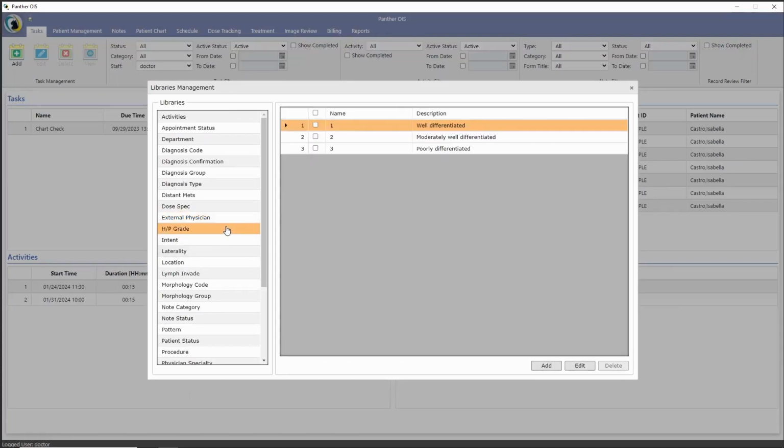HP grade, or histopathologic grade, is used to classify cancer cells in terms of how abnormal they look under a microscope and how quickly the tumor is likely to grow and spread. Many factors are considered when determining tumor grade, including the structure and growth pattern of the cells. The specific factors used to determine tumor grade vary with each type of cancer.